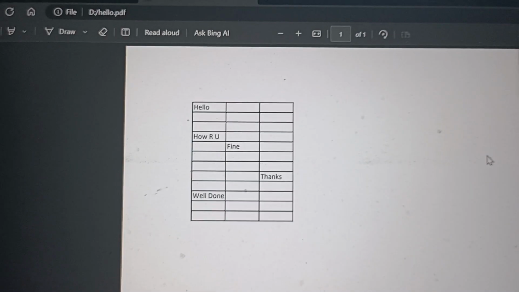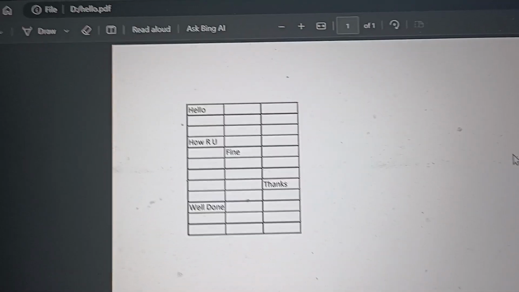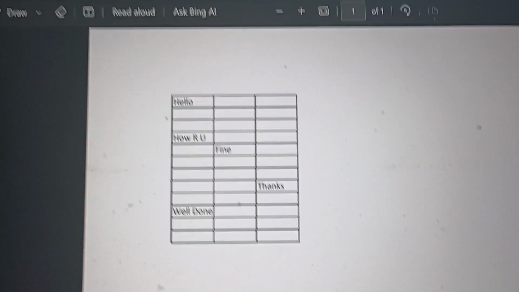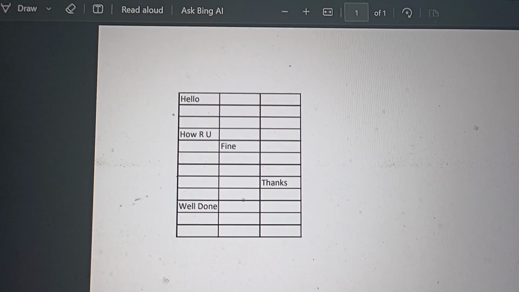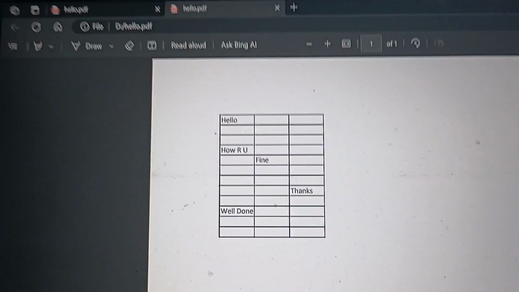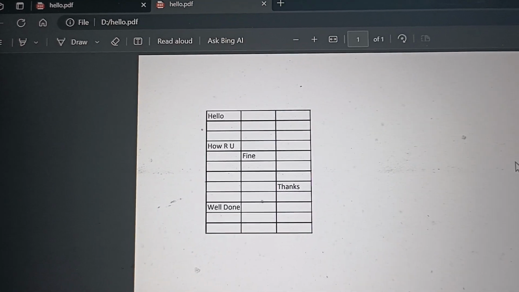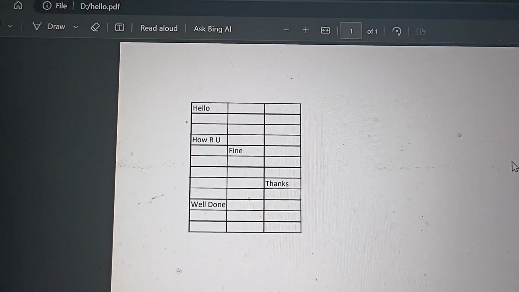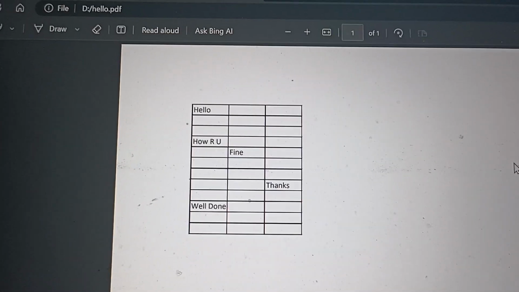So in this way you can easily convert your current Excel sheet into PDF. Just use your Excel software itself. You don't need to go for other software.